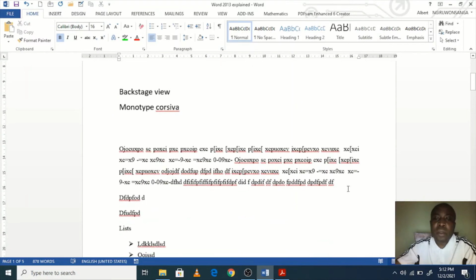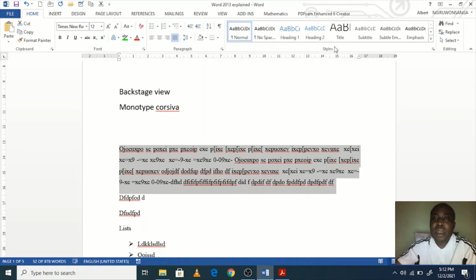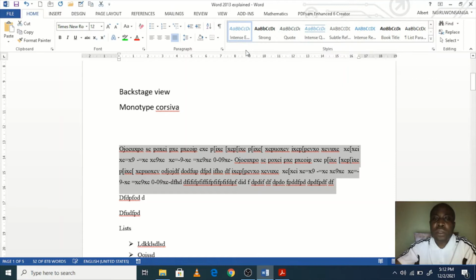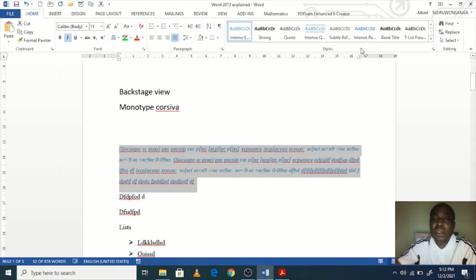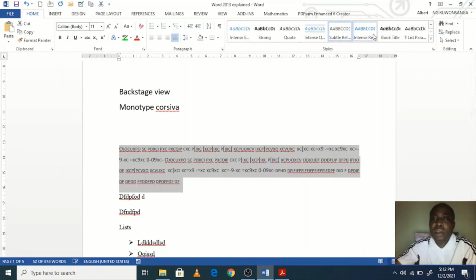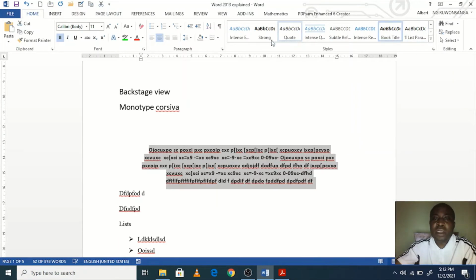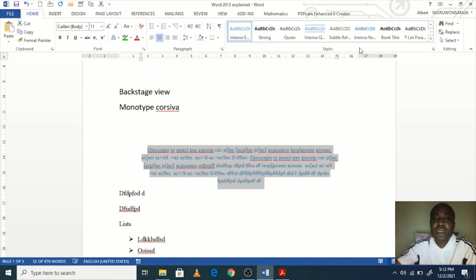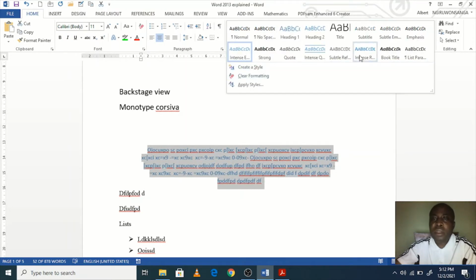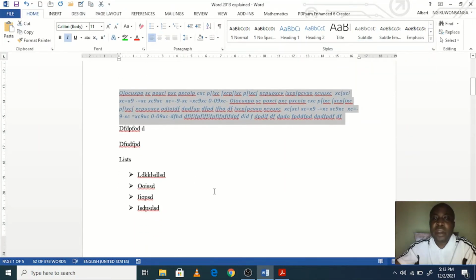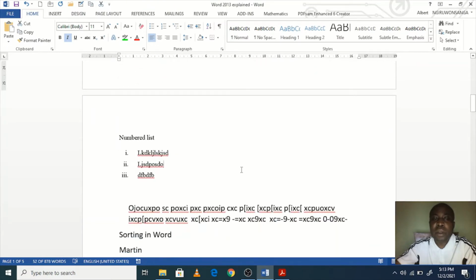These are some of the styles which are already predefined in Microsoft Office Word. When you click on it, then you choose Intense. For instance, Intense is like this. This one, book title, is like this. The list paragraph is like that. Quote is like this. Strong. There are too many styles which are already defined in this program of MS Word.